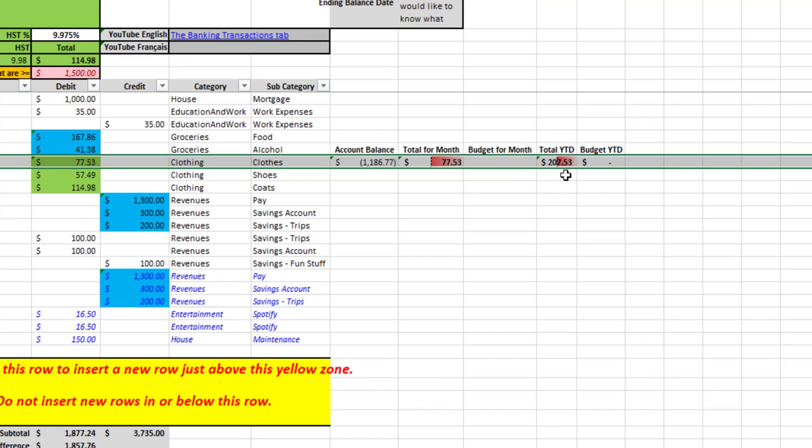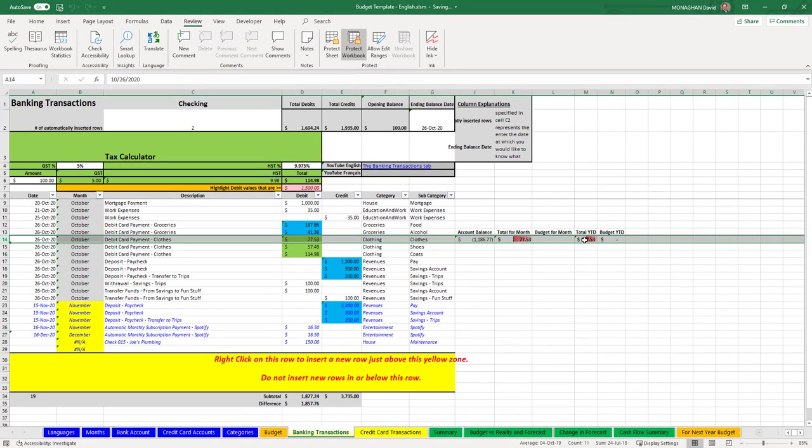But you will notice that your total year to date for clothes is $207.53. Now, if I take a look at all my transactions in this tab for the banking transactions, I still only have this one entry for clothes. So where did this $207 come from for the year to date? Well, that's because the summary function actually looks at all of your transactions in both the banking transactions tab as well as the credit card transactions.